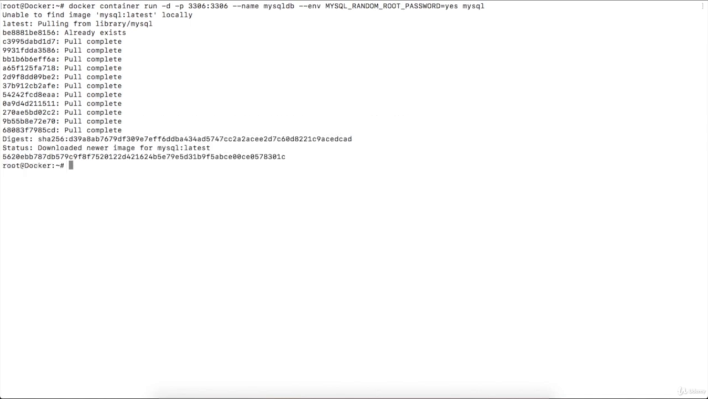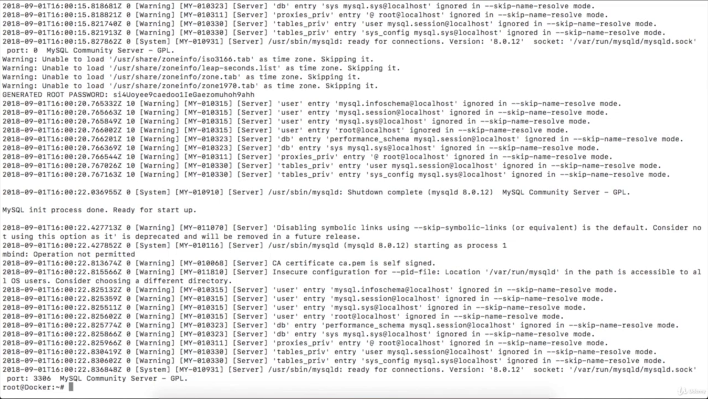And it's done. Now we need to find out the password of my MySQL. For this, I need to check the log with the help of the log command. So docker container logs, then the container name, and the container name was MySQL DB. Hit enter. And there is no command like this. I forgot the C. There's a typo in docker. Hit enter, and it will print out the complete log of your MySQL.